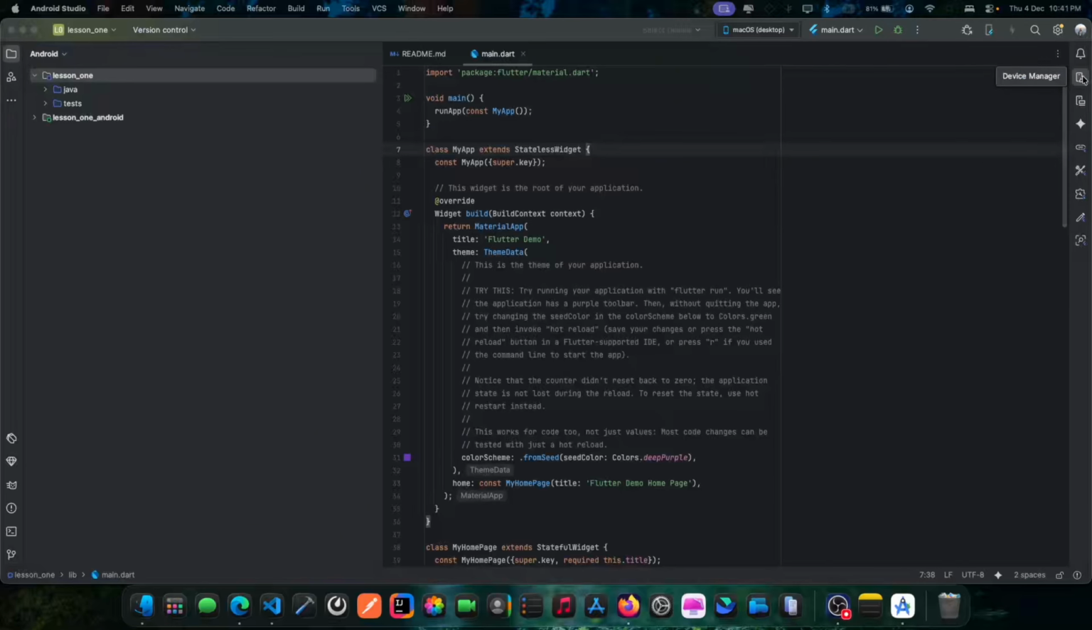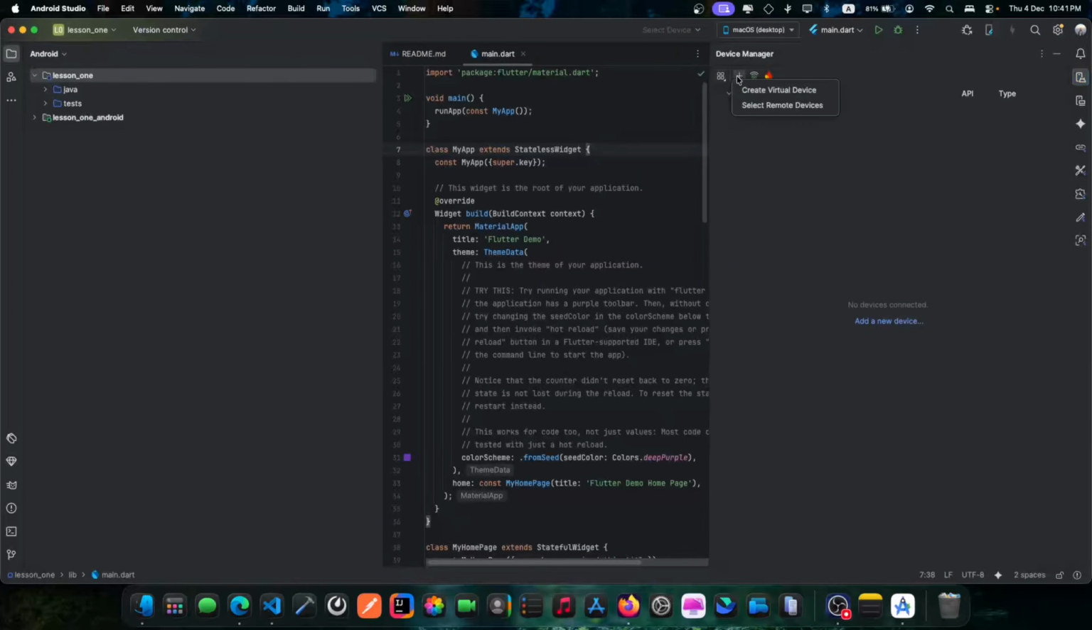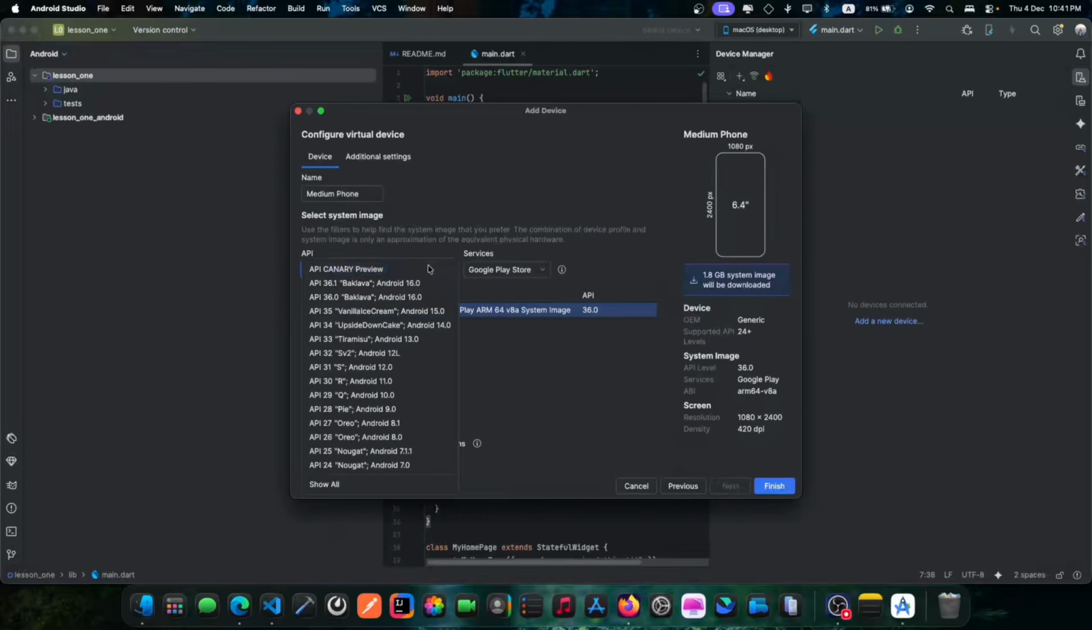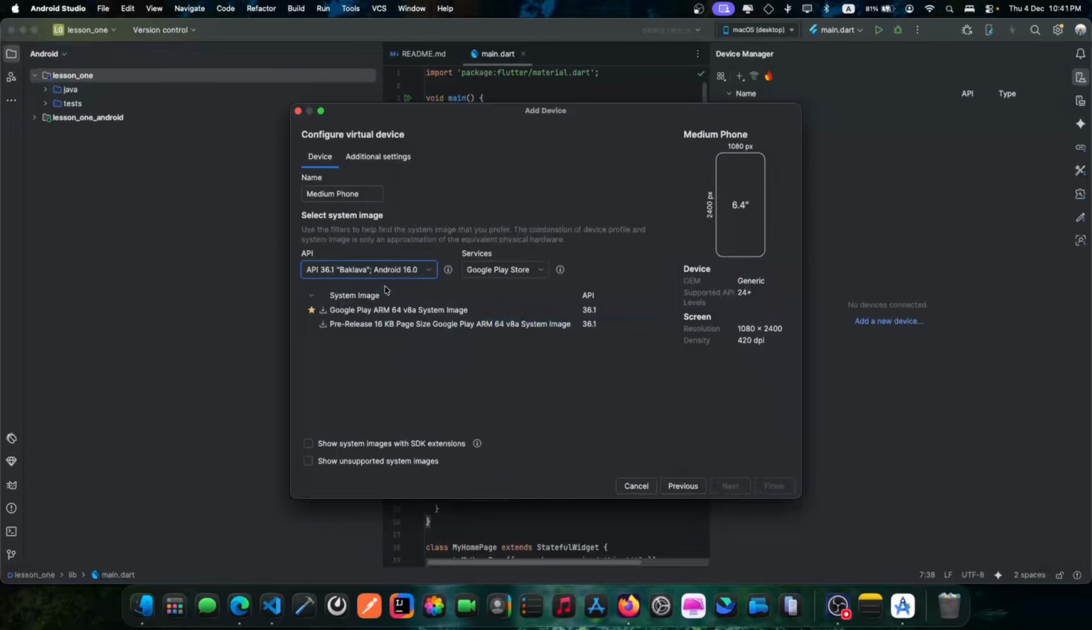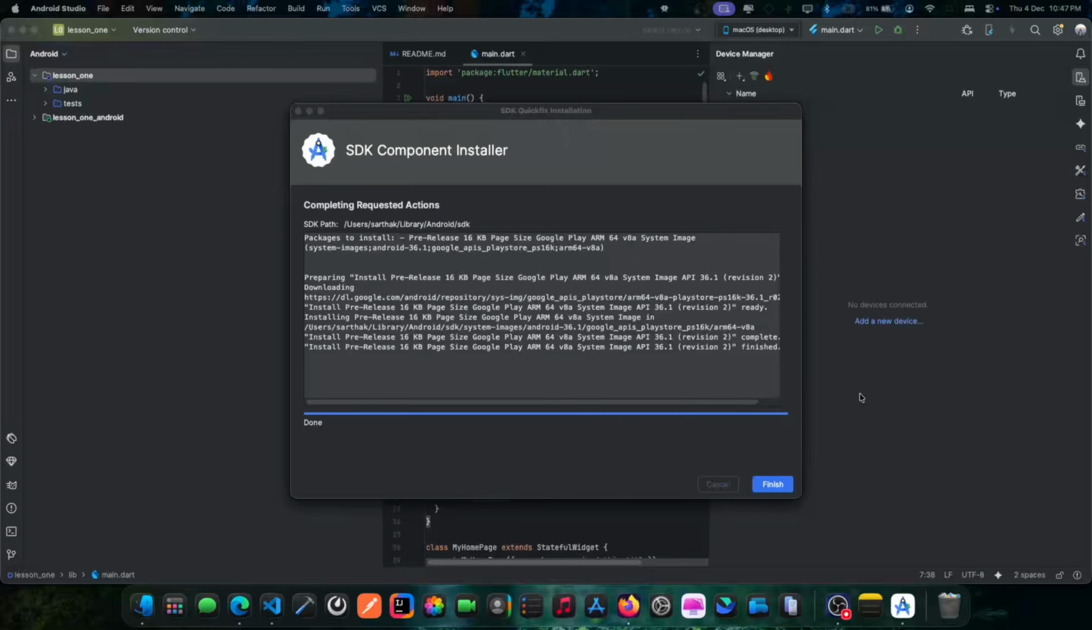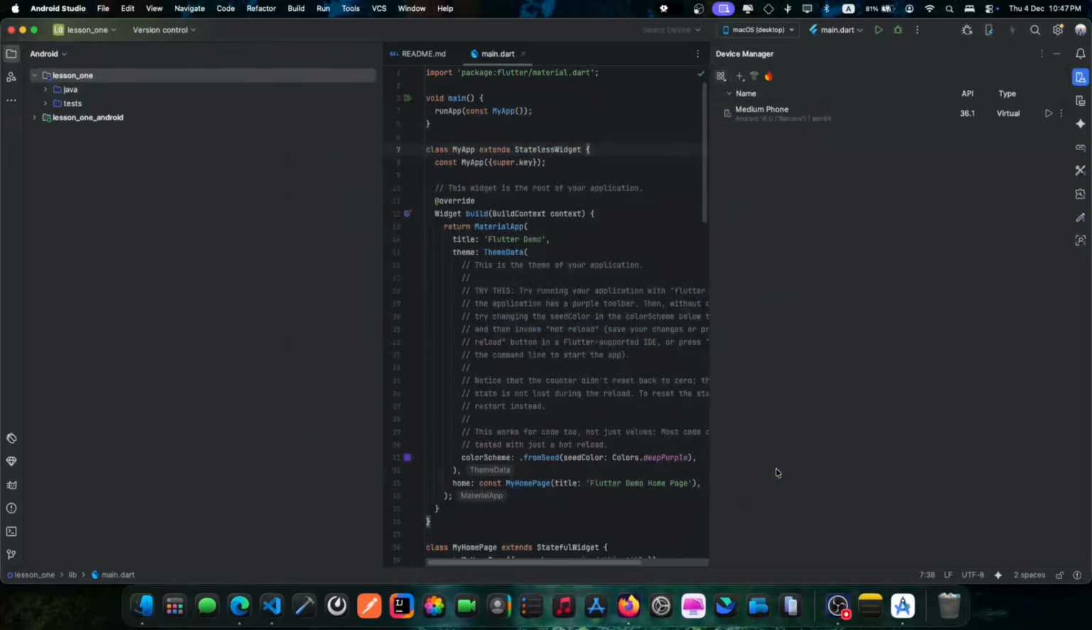Now we will download the Android emulator. Go to device manager, create new virtual device, click on any of the devices, select the latest API version, select as I have done in the video, then click on continue. Then it will take some time to download. After the download is complete, click on play and your emulator is ready.